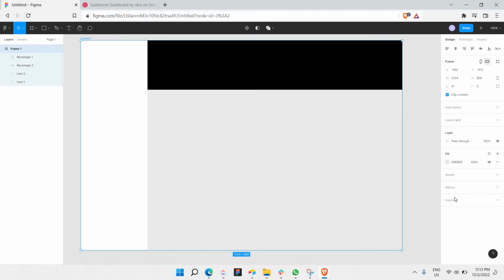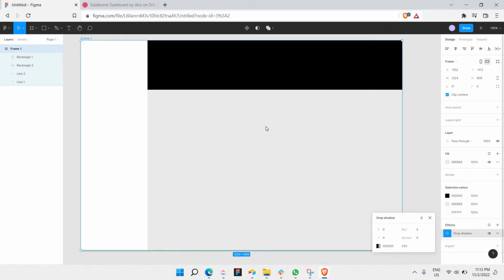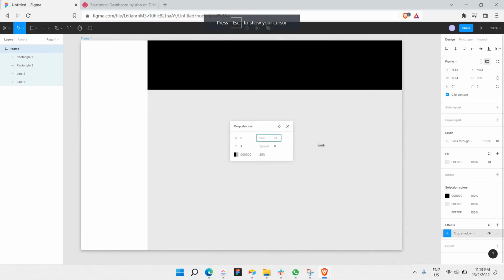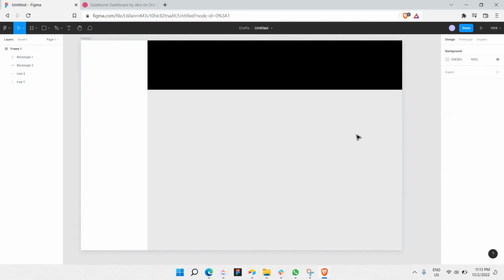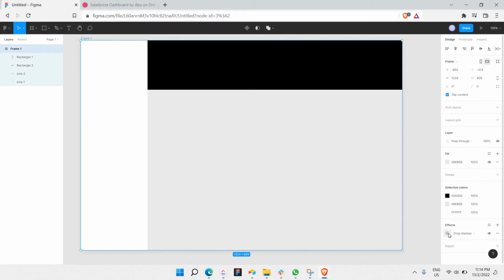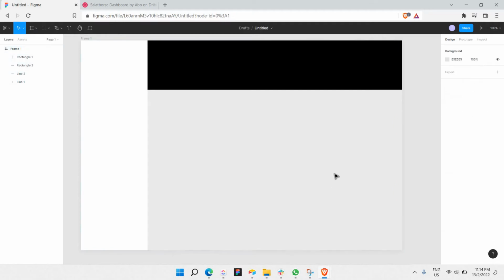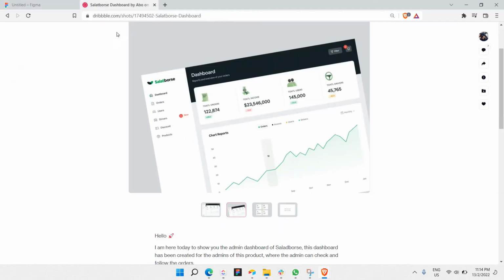And let's add some shadow. In order to add some shadow, I'm just going to select the effects, drop shadow. I'm going to increase the blur a bit and reduce the opacity to around 10%. Okay, there you go. Let's give it even more, around 5%. Yeah, 5% should do exactly. And there you go.